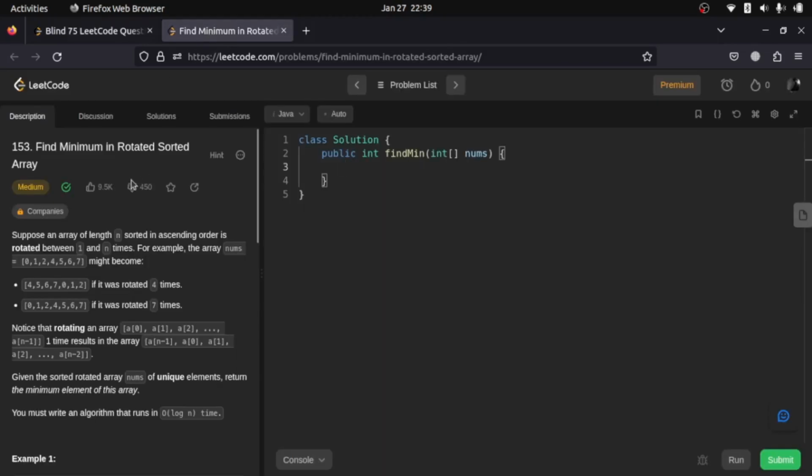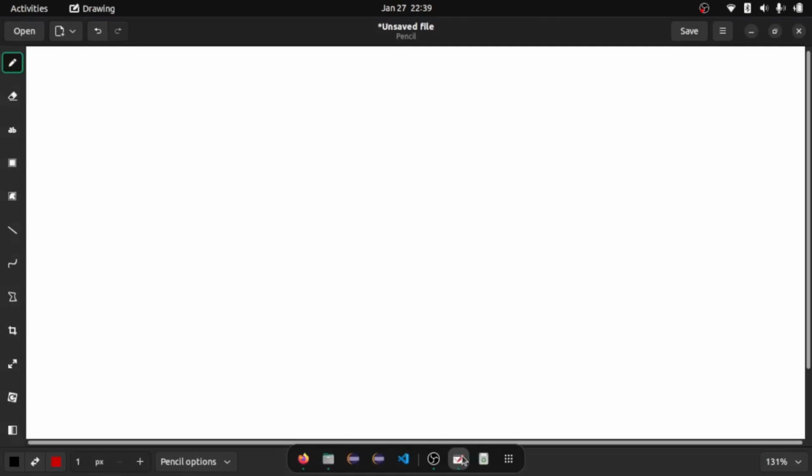Now what does this mean? We know what is find minimum, right? We need to find the minimum in an array. But what is this rotated sorted array? So basically, we are given an array. Let's take here as an example 1 2 3 4 5.